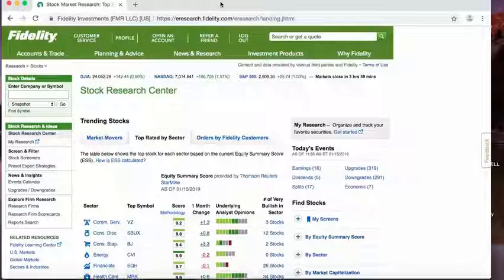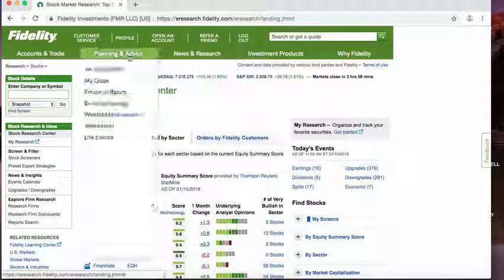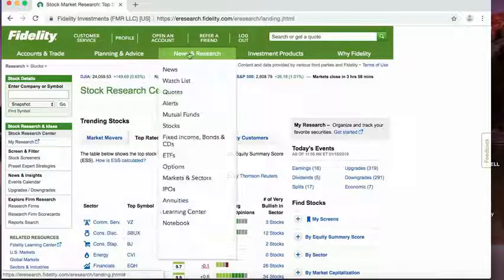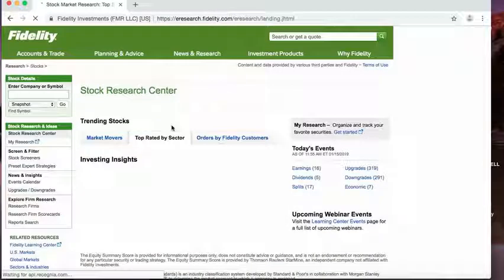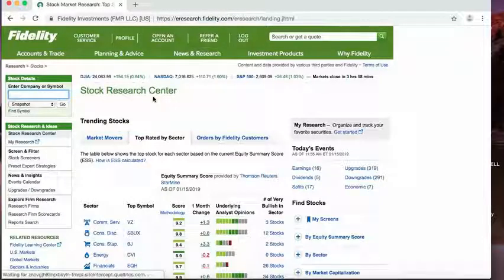In this video, I'm going to show you how the Fidelity Stock Screener works, an important tool to find some potential stocks to invest in. So the first thing you've got to do is log into your Fidelity account. You need a Fidelity account in order to work with the Stock Screener and enjoy its many features. When you sign into your account, you go to News and Research, scroll down to Stocks, and that brings you to the Stock Research Center.